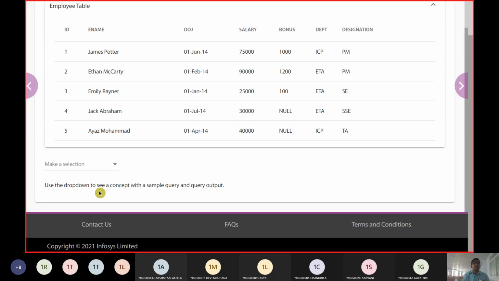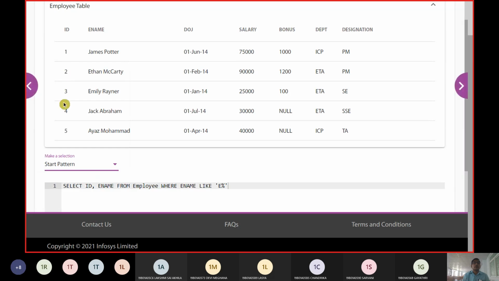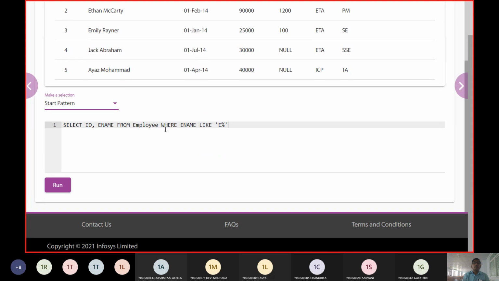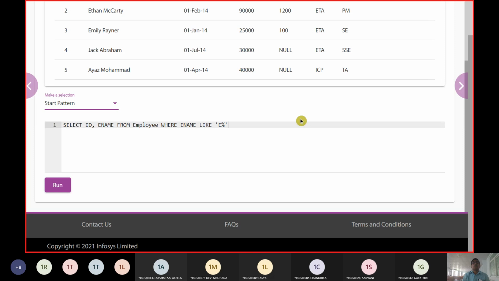So now let us see how we can bring out the queries. We need to display the ID and the name from employee, where employee name is going to be like 'E%'. The percentage will match any number of characters. So the first character should be E and the rest can be anything.